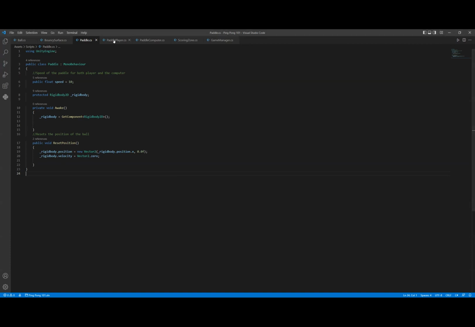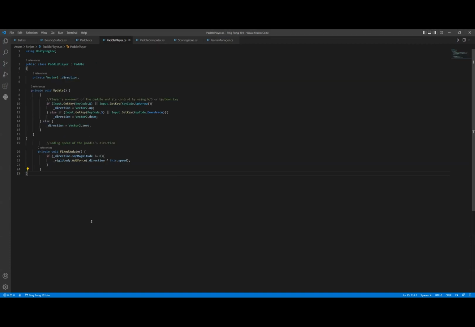You want to move on to the paddle player? Yep. Like I explained earlier, it's really easy. Just put a key code, like W, S, up, down, arrow key. And this one's also adding speed to the paddle's direction.